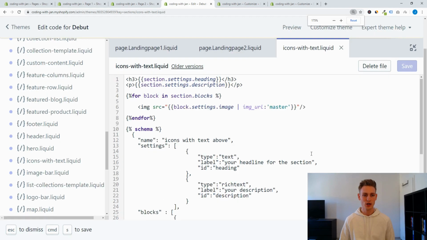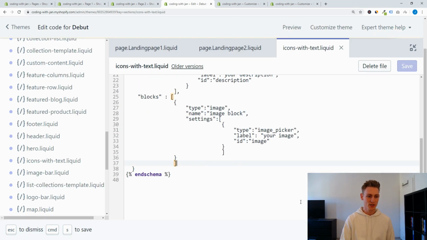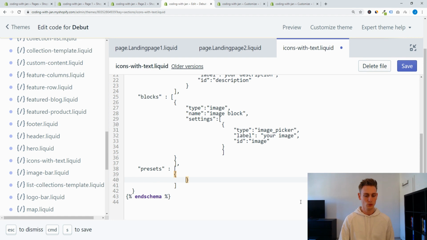We just go back to our section file, and at the bottom we will add a new parameter, which is called presets. And this will be a collection again. And the presets object is very simple. We will just give it a category and a name. So we can start with category. We could just type image here. It doesn't really matter what you type in here. And the name would be, let's say, icons with text. Then we can save this.